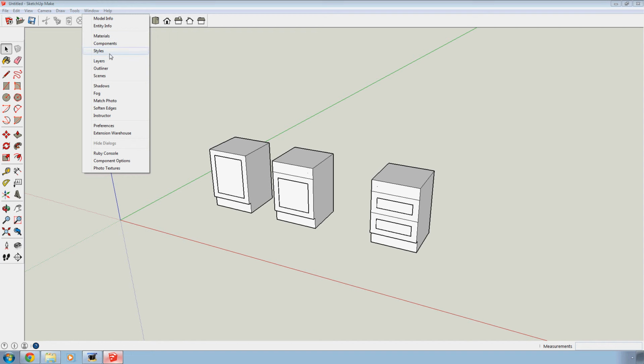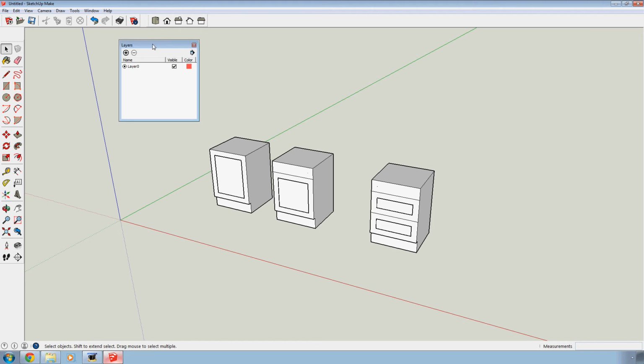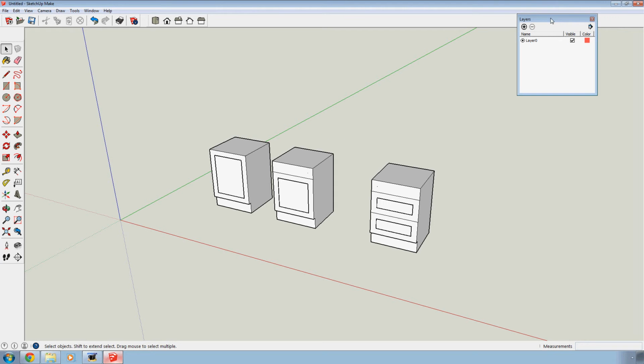on Windows, clicking on layers. There's a box over there. I'm going to move it over here, that's just my preference. I'm going to make it a little bit bigger too. And I'm going to add a layer. I'm going to do that by clicking on plus, and this one is going to be for cabinets.